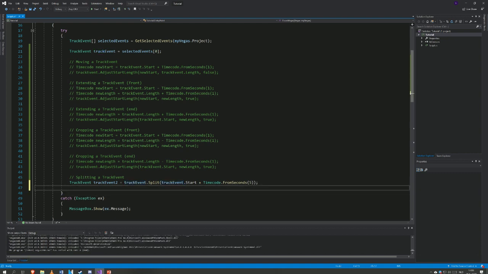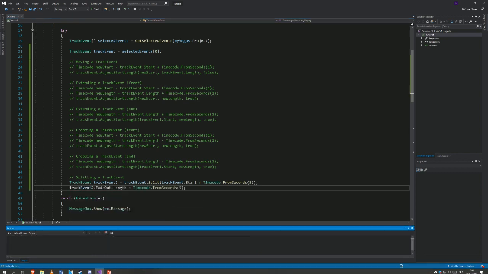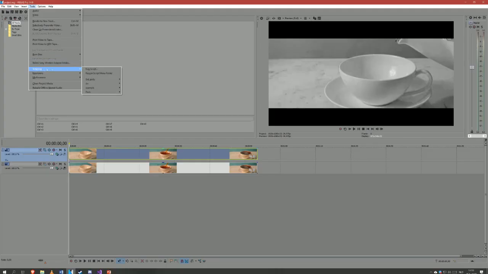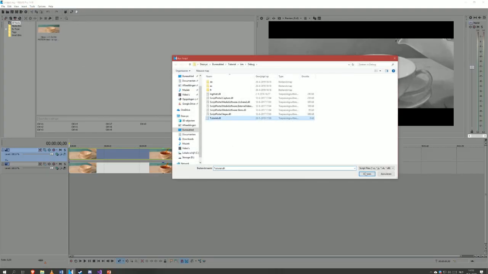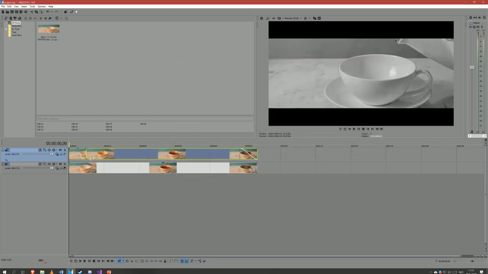And just to demonstrate this, I'm going to give trackEvent2 a fade out. So run the script and it should split the track at 5 seconds. There it did, and it gave the second one a fade out of 5 seconds.